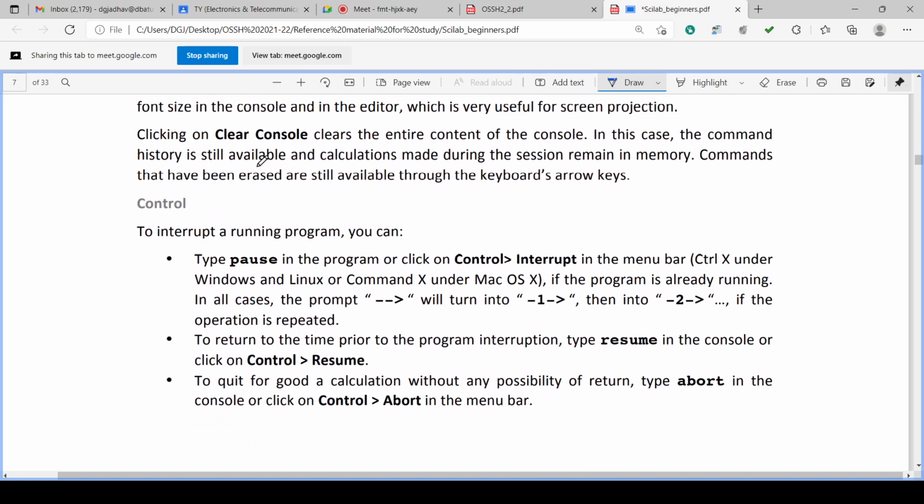Okay, you can change the color of the console, the font of the console, etc. We can pause the program by using Control Interrupt, and we can resume the program. You can stop the program completely by Control Abort. Okay.